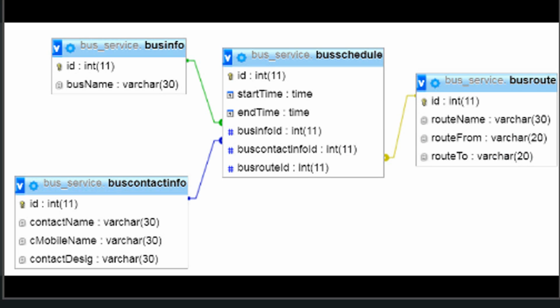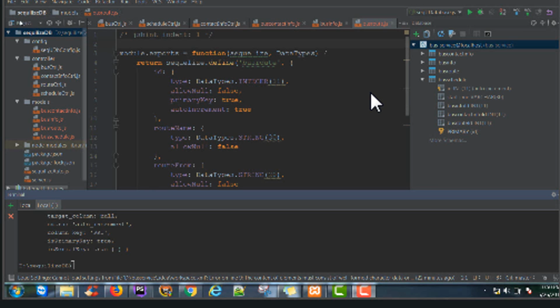This one is the database entity, called the ER diagram. These are the table names: bus info, bus contact info, bus schedule, and bus route. Bus schedule is the main table where these three are connected as a foreign key. Next, this one is the server which I created for the database. These are the database tables I created.